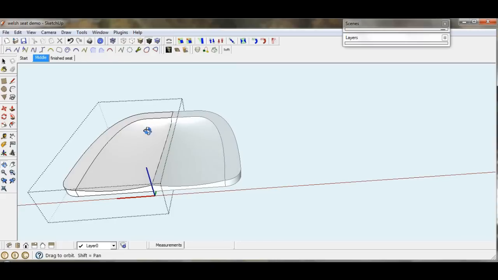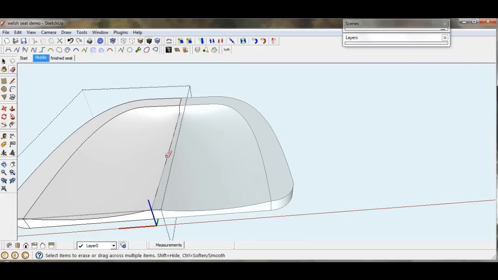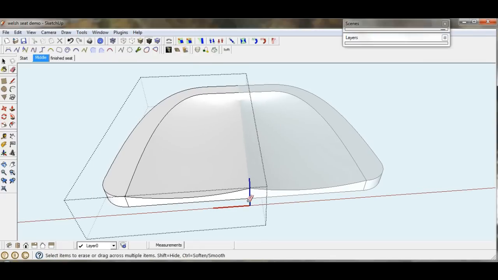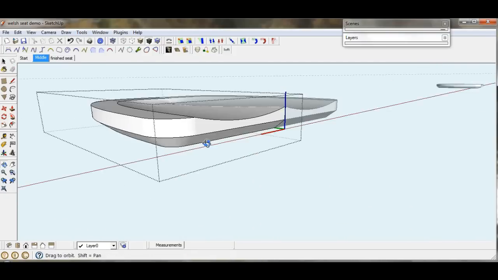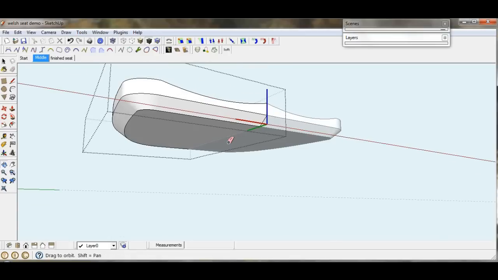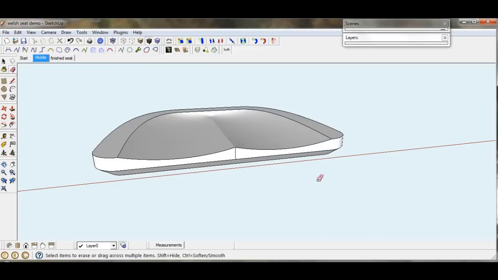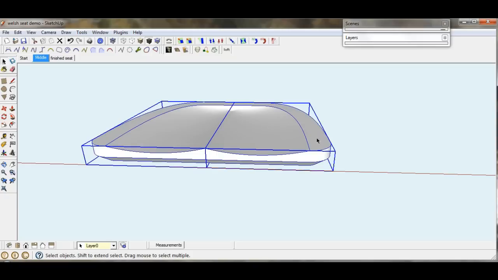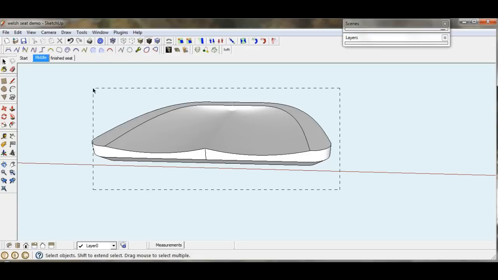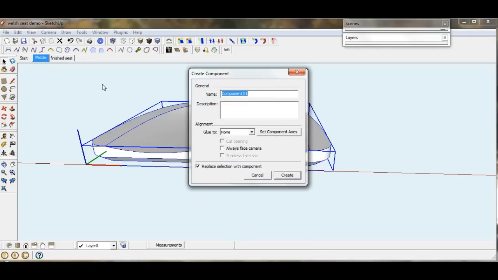And then holding the shift key down, it'll hide all the seam lines. So holding the shift key down, just click on the seam lines. You'll go through and close that component, and then we'll take these two components and make them a whole component.